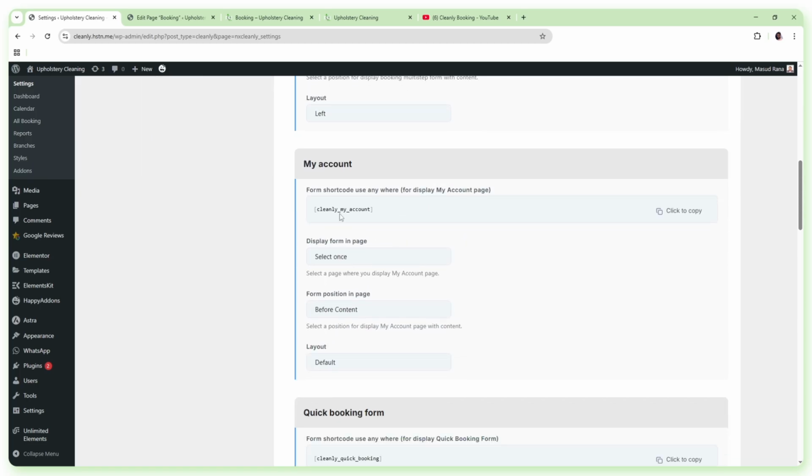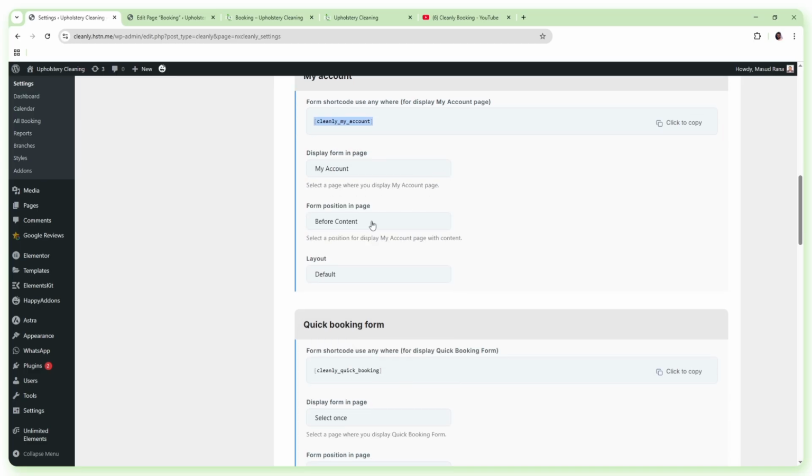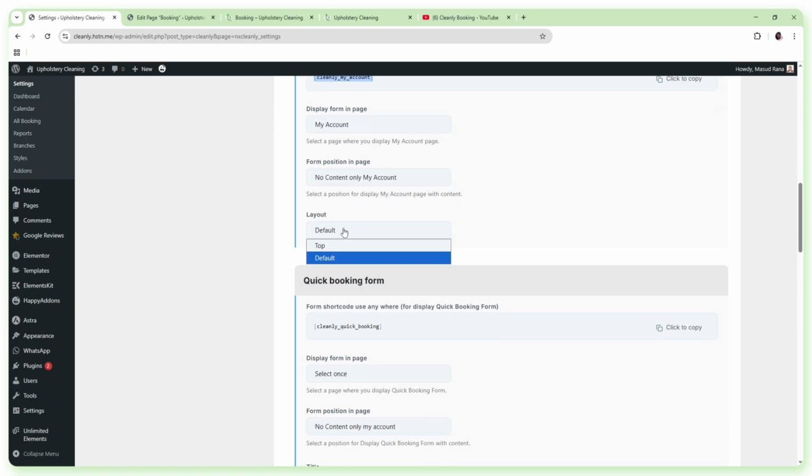So there is a my account section. We can select the my account page, or we can use this shortcode inside the my account page. So I just select the my account page. Okay, select, and as well for the content position, we can select no content on the my account page. And here are also 2 layout options. This is default, and we can select top. Okay, I just select my account page.